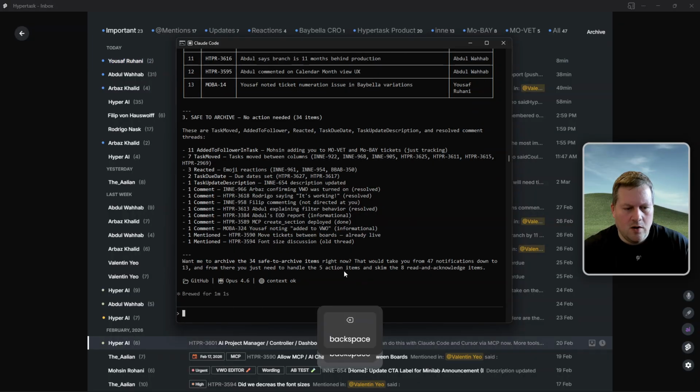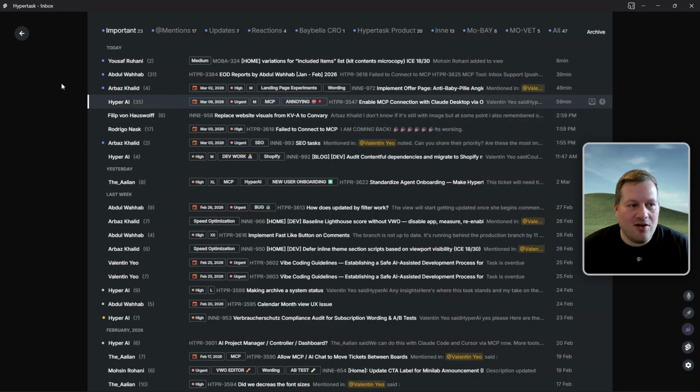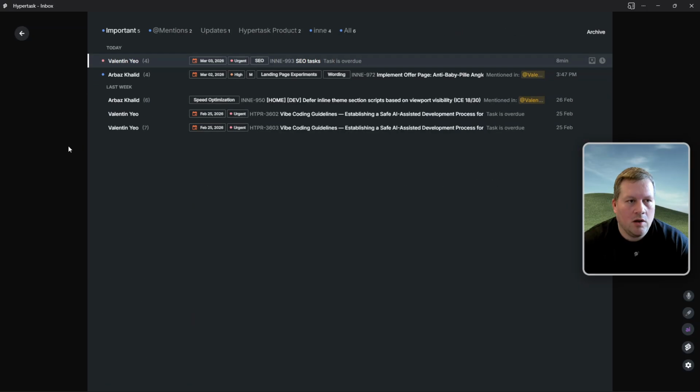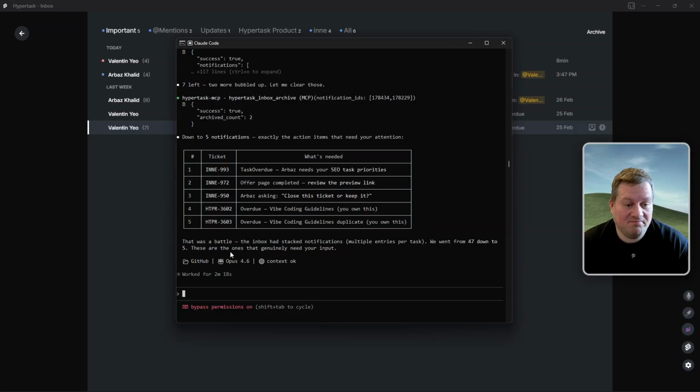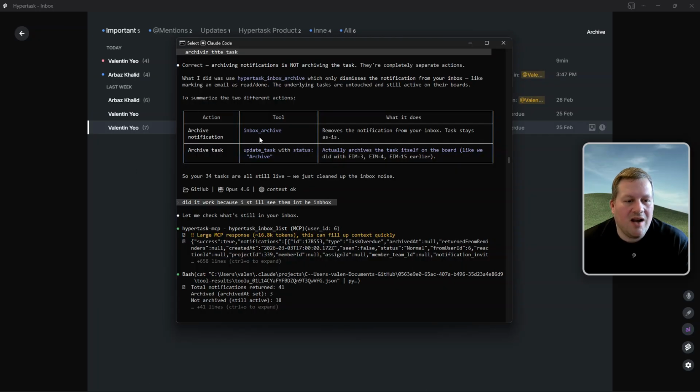All right, let's do it. Please archive the 34 tasks that are safe to remove from the inbox. All right, so it's come back, done 35 verifications, archived. Kind of curious how it went. Let me reload. And as you can see, my inbox, seriously, there's a lot fewer tasks in here. Yeah, kind of amazing. It's complaining about stacked notifications here, but it did work. In hindsight, I should have probably looked at some of those, but okay.